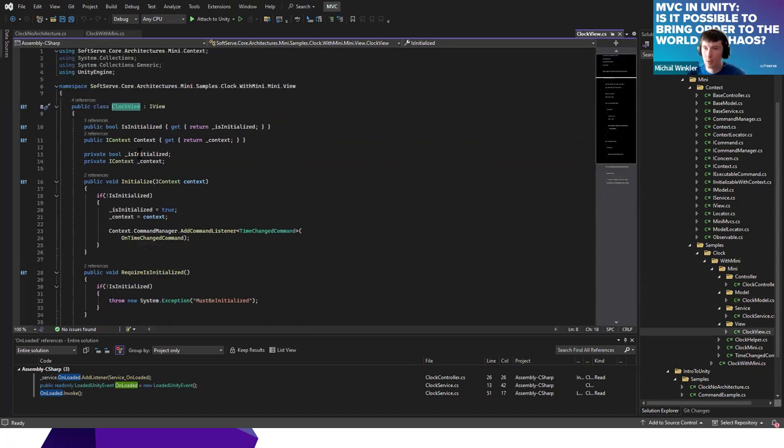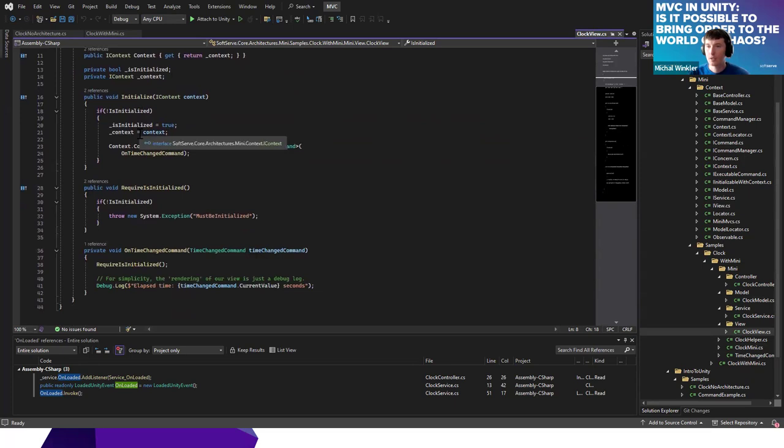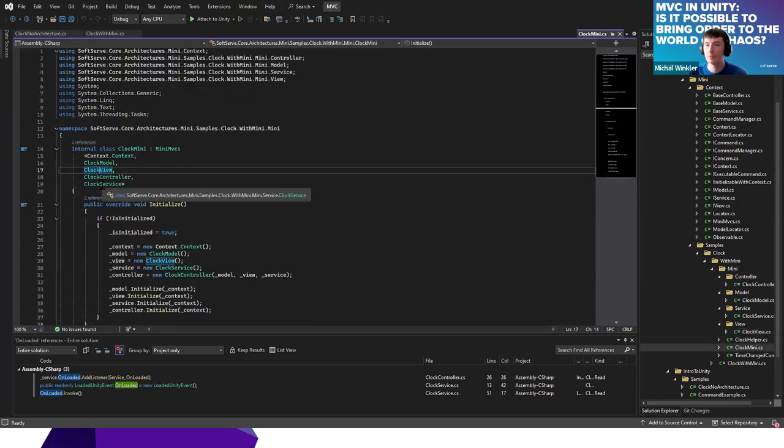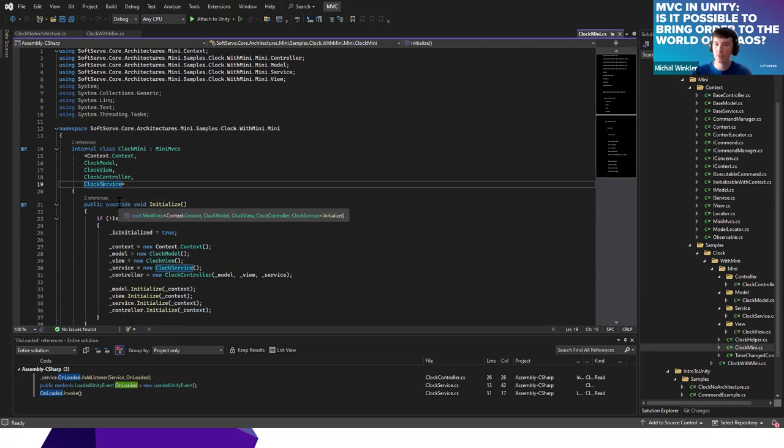Our view, same as the model, maybe, okay, view doesn't have a base view, because that would not make any sense, but it inherits from iView. So our clock view is something very simple, because we just have the simple debug log here. When there's an on time changed command fired, let's go back. I will go to the service and then to the controller, because the controller is the glue of everything.